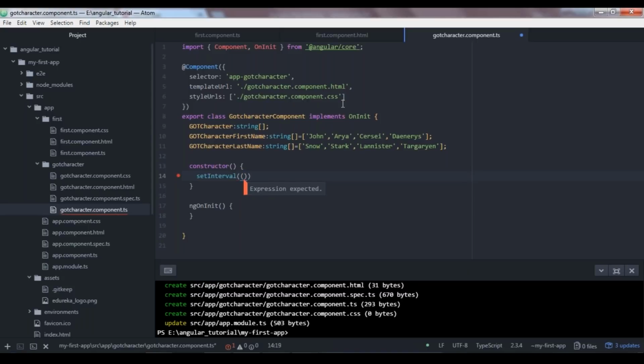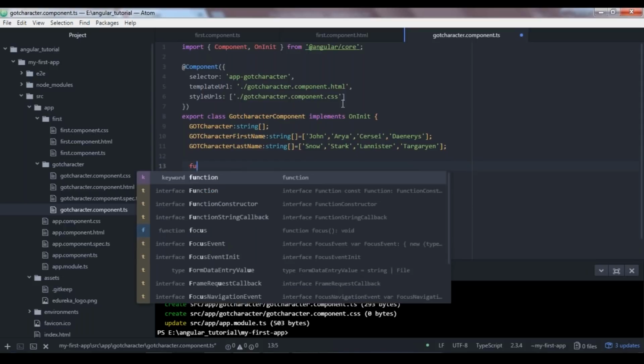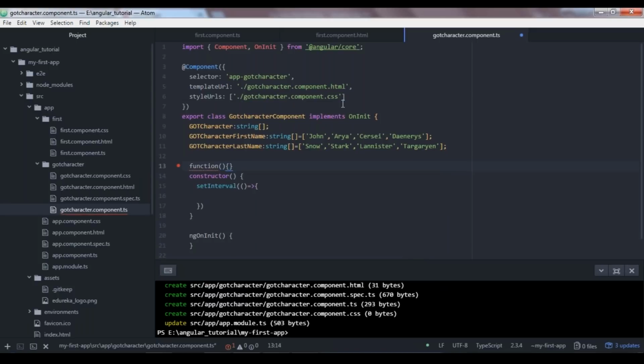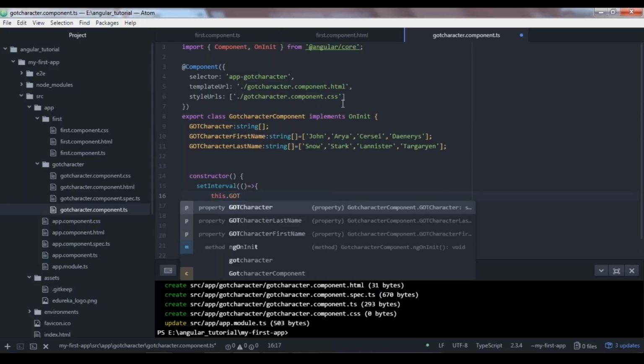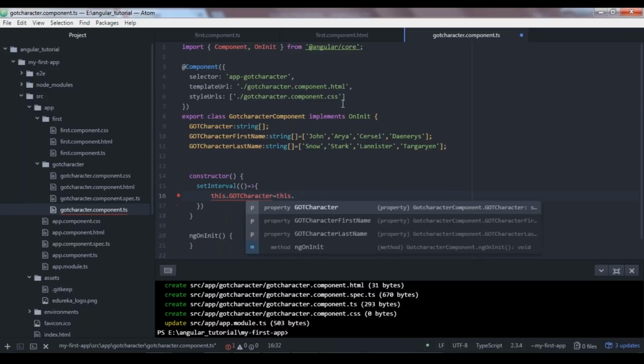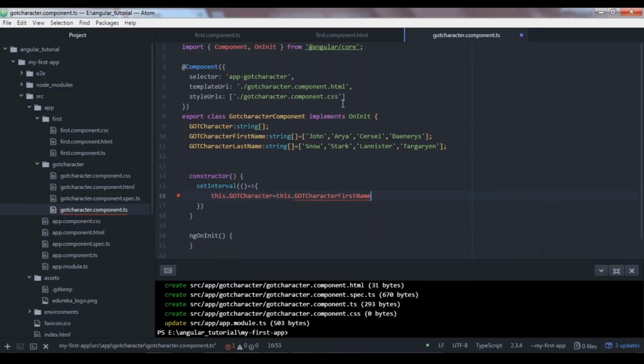So for that, I'm going to go ahead with an ES6 arrow function. This is a simple way to declare or define a function. Now this arrow function is similar to what we'd do when we create a function, for example, some function, and then I go ahead like this, it's pretty much similar to that. Now inside my function, I'm going to go ahead with this.GOTcharacter equals this.GOTcharacterFirstName.